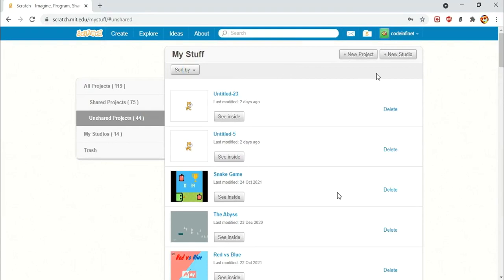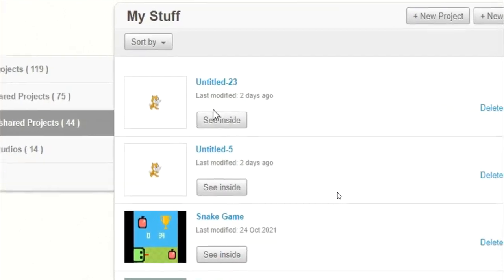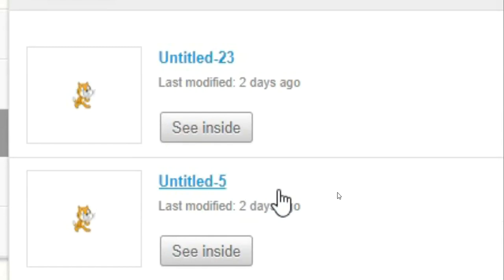And here we can click on new project to create a new project. Like with the create button over here, it does the exact same thing. So the new studio just creates a new studio. In fact, as much as I know, this is the only way to create a new studio. You click on this new studio button. Here we can click see inside, which takes us to the inside of the project, to all the code.